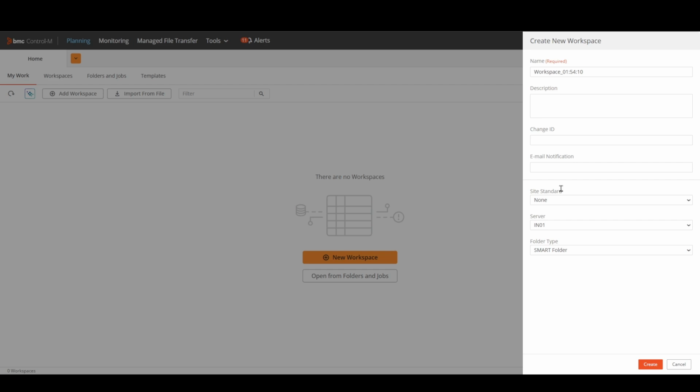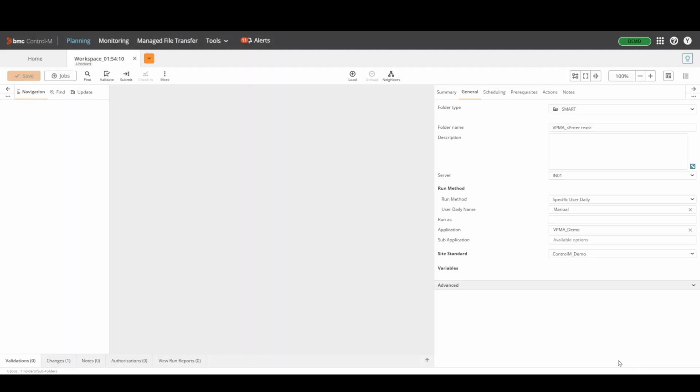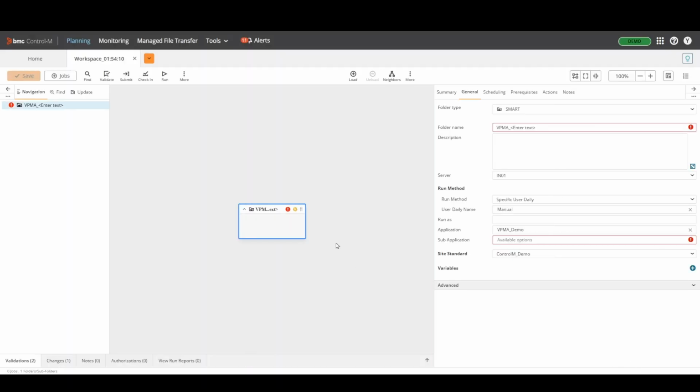Site standards are an out-of-the-box feature that comes with Control-M SaaS. It allows your organization to define rules and standards that must be followed by end users as they're creating their jobs and workflows. Once you select your site standard, you can click on Create, and this is going to take you to your new blank workspace.